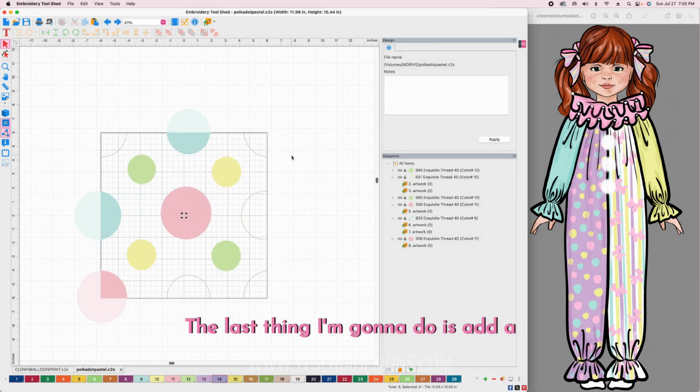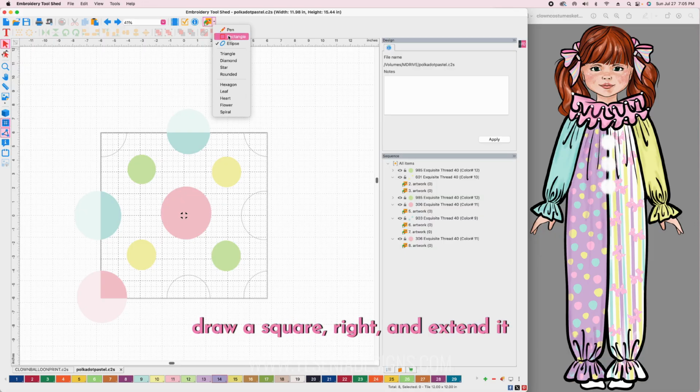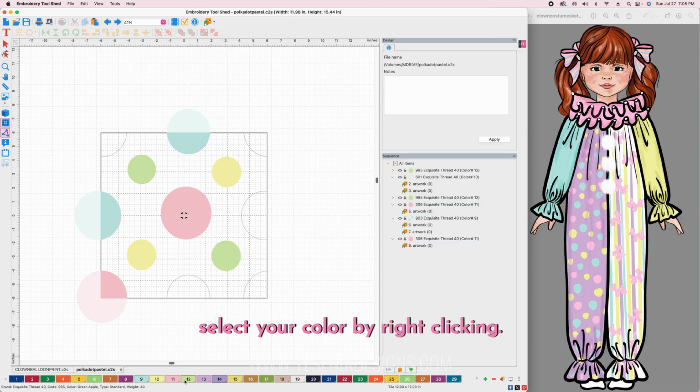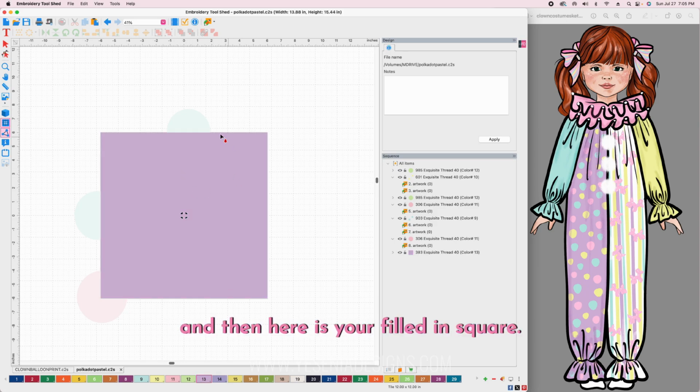The last thing I'm going to do is add a background to my fabric. And you can, if you want to, draw a triangle, right, and extend it outside and it will repeat on its own. However, though, the quicker way is to go to your fabric designer, go down to color fill, select your color by right clicking. But this time though, once you're in your square, you're going to left click. And then here is your filled in square.